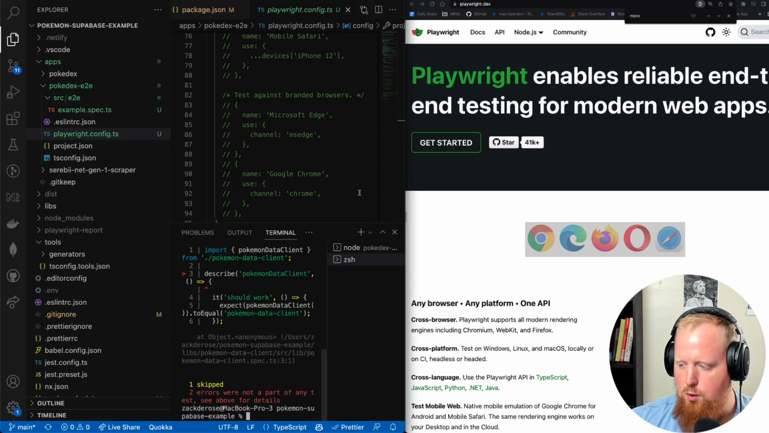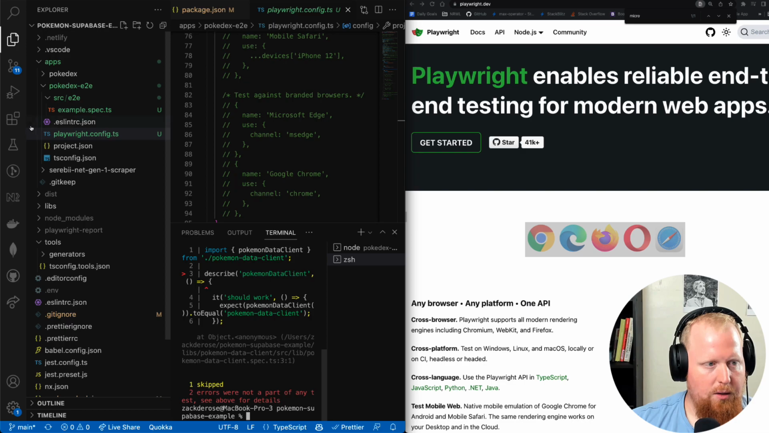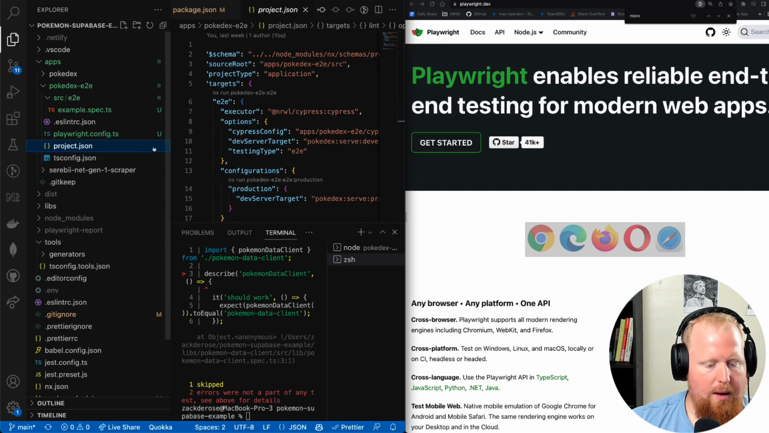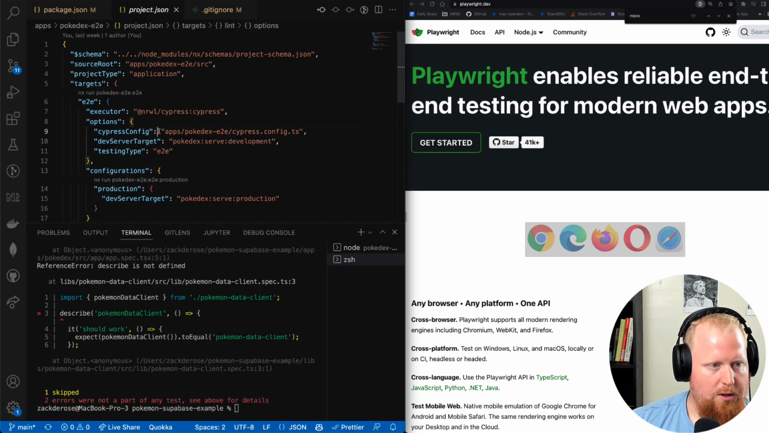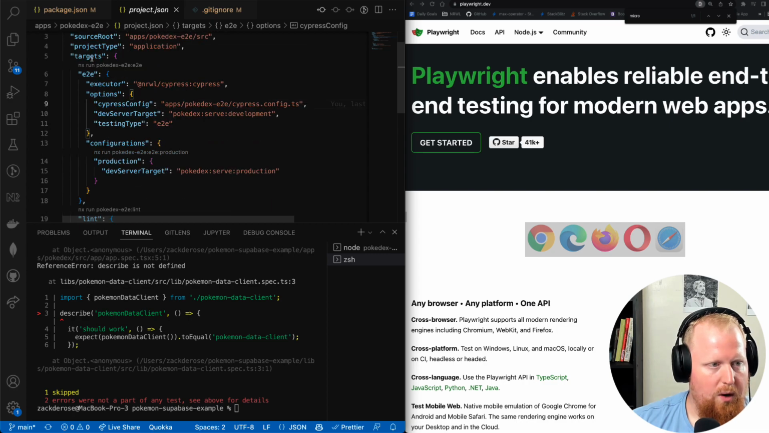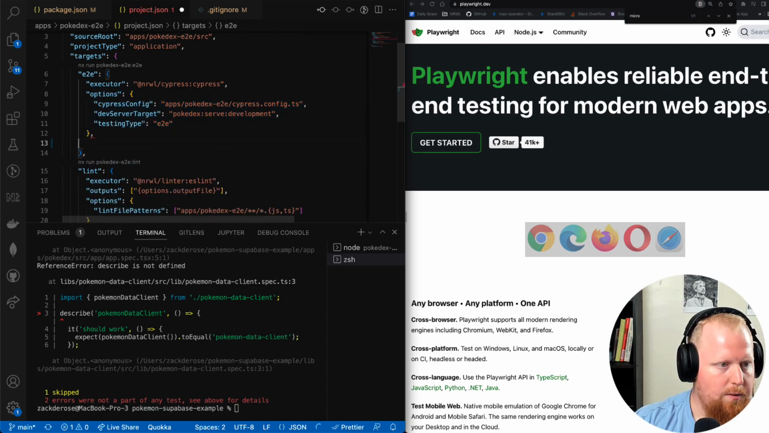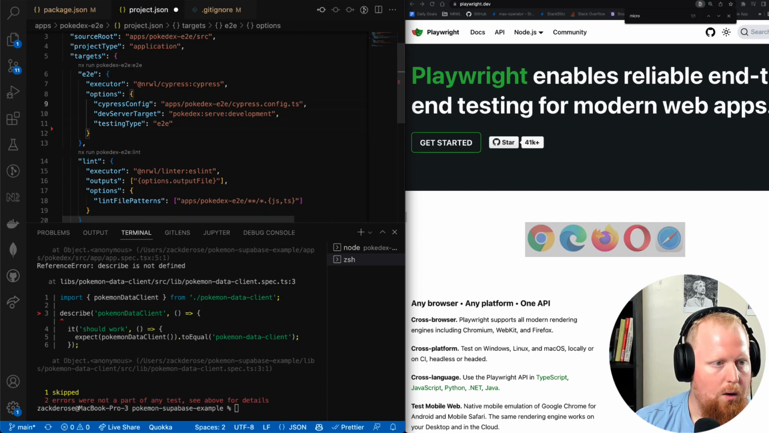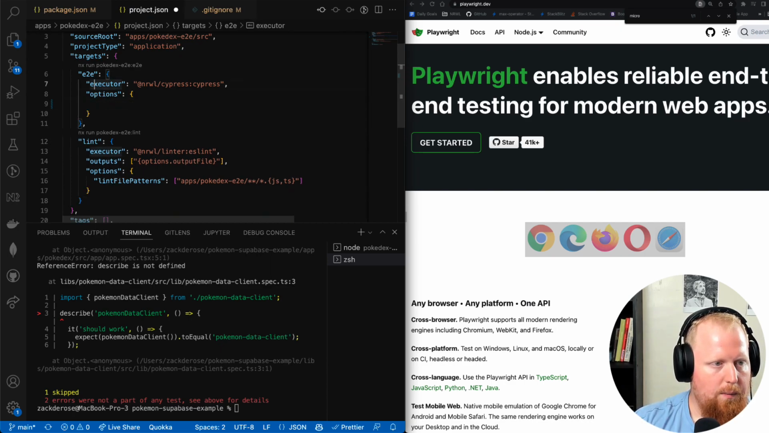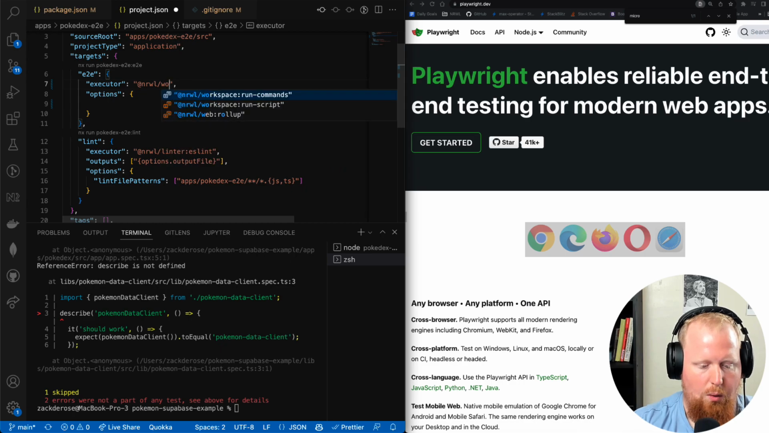And to fix this, we're going to adjust the end-to-end target in our project's JSON file for the end-to-end project. So going into the pokedex-ete inside of this project JSON file, this is where the project-specific NX configurations are included. And the one we're interested in right now is this end-to-end target. So I'm going to get rid of most of this stuff because this is still tied to our old Cypress that was initially created. So I'm going to change the executor away from Cypress to nx run-commands.